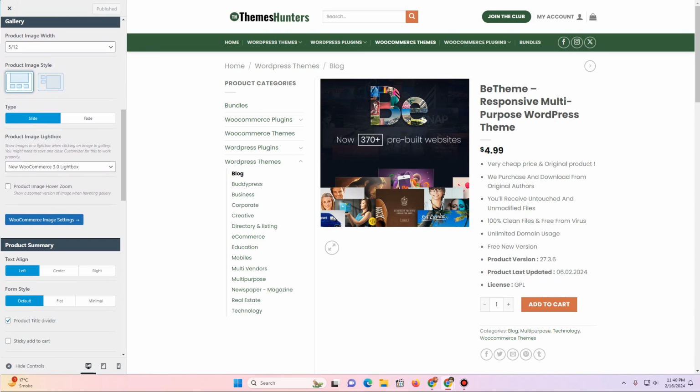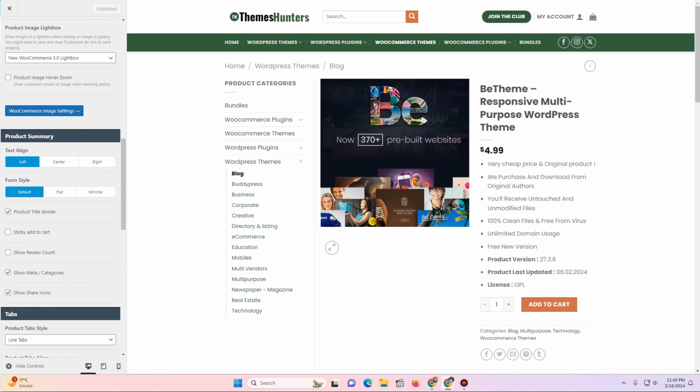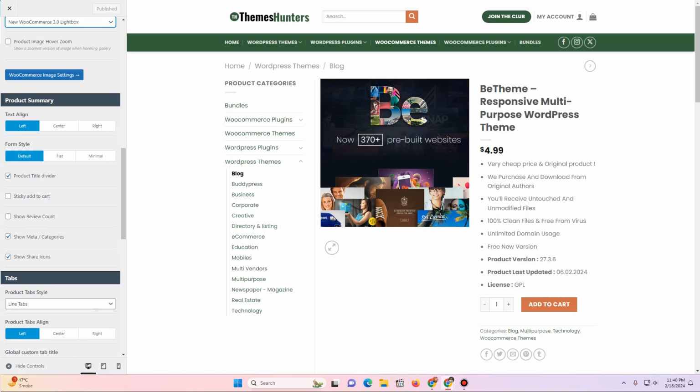Then here is the different animation. You can choose the slide animation or the fade animation. I think we are going to keep the slide animation as this looks good. And then this product image lightbox, we are going to use this new WooCommerce lightbox or Flatsome lightbox. You can choose between that, or you can completely disable the lightbox feature anyways. So next up we have this product summary option.